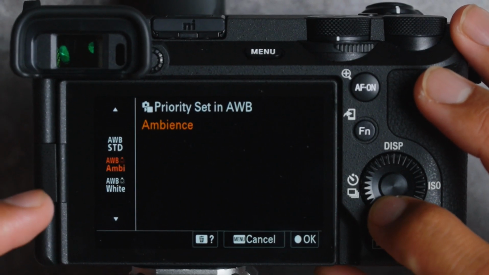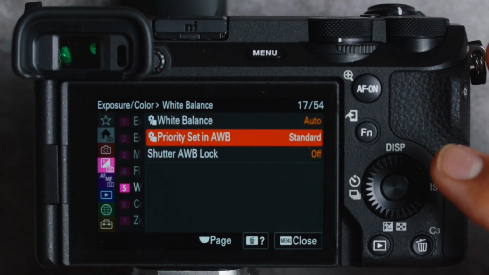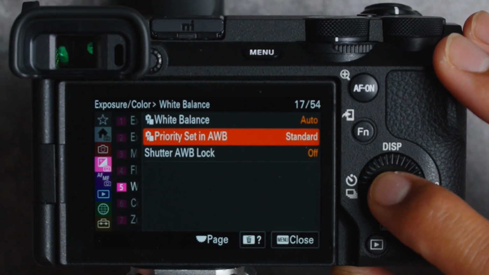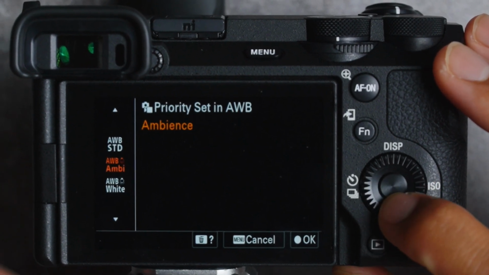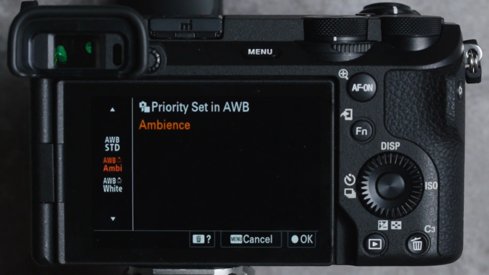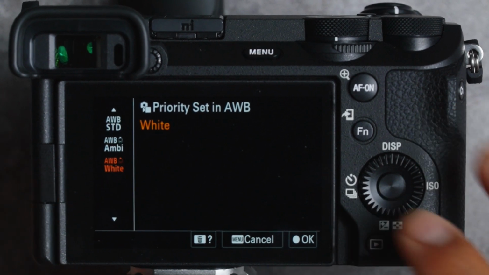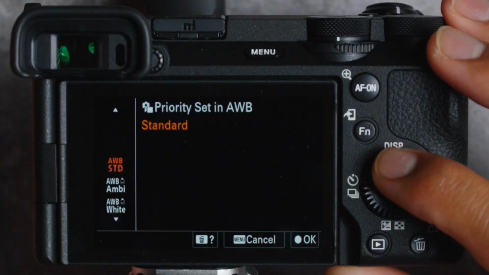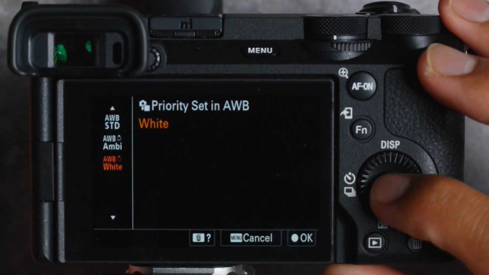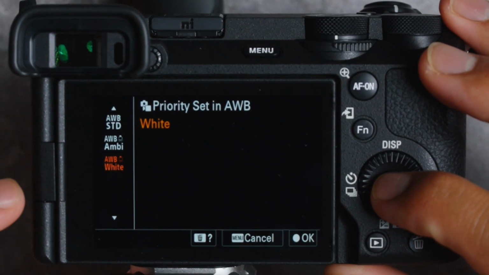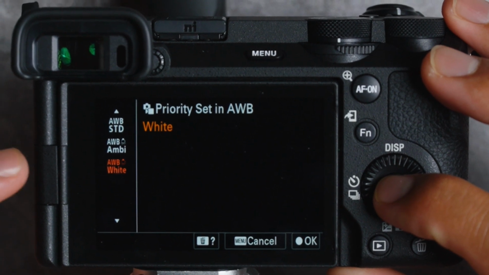See, we can go ahead and set these things here. Priority set, auto white balance. So pretty much just a standard look, or if you want things like a warmer look, you can go for the ambience or white and prioritize the things that are actually white. This is not actually white. This is more like a light tan. But for me, I actually prefer things be white. So I'm gonna go ahead and set the priority white balance to white.